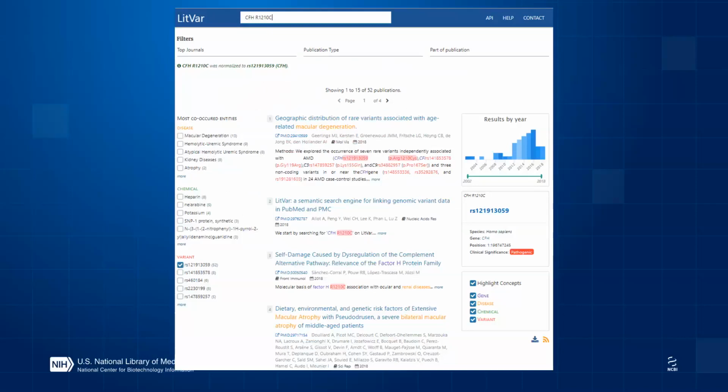Like I said, a lot of papers don't cite the RS number, but they may describe it as some amino acid change or nucleotide change, and our text mining can normalize it to a particular RS number. So then you can link it to ClinVar and know that this variant is pathogenic, and you can also go to dbSNP and find frequency data and aggregate all this information together, right? Yeah, that's cool.